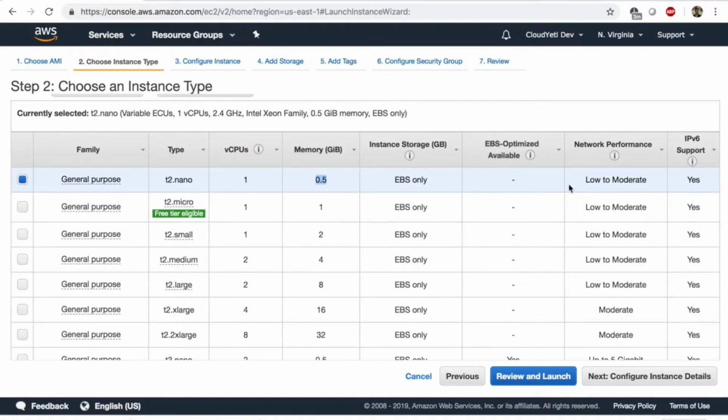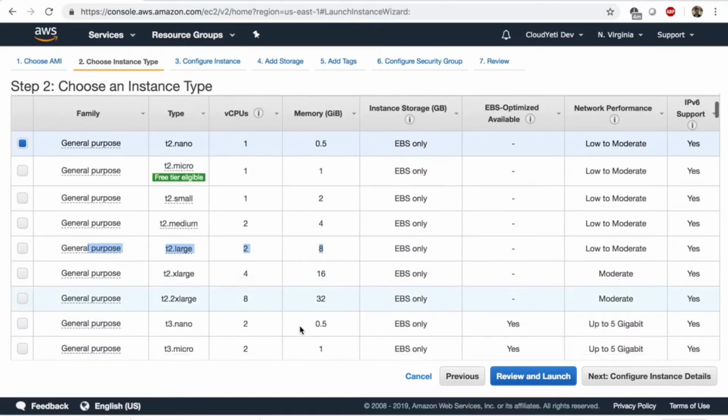And also an option for EBS storage only. The network performance is low, so not so good network performance, not so good RAM. So, if you want, let's say 8 gigabytes of RAM for your application, then you just look down this table and find the number that fits your needs. Then maybe you select T2 large for your application, and so on and so on.